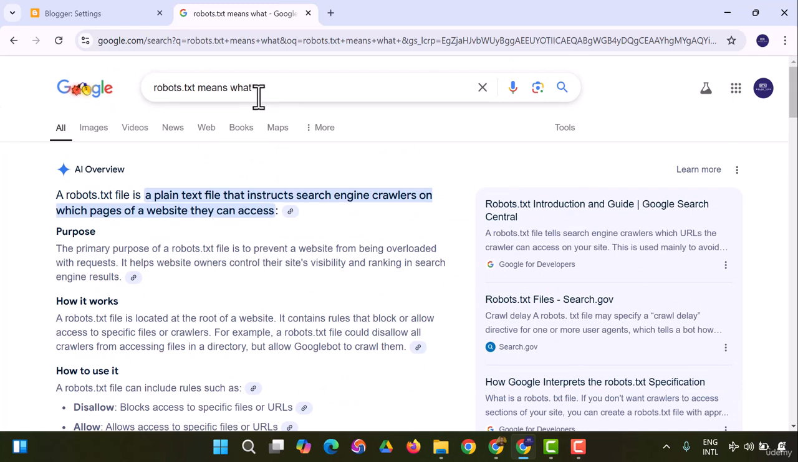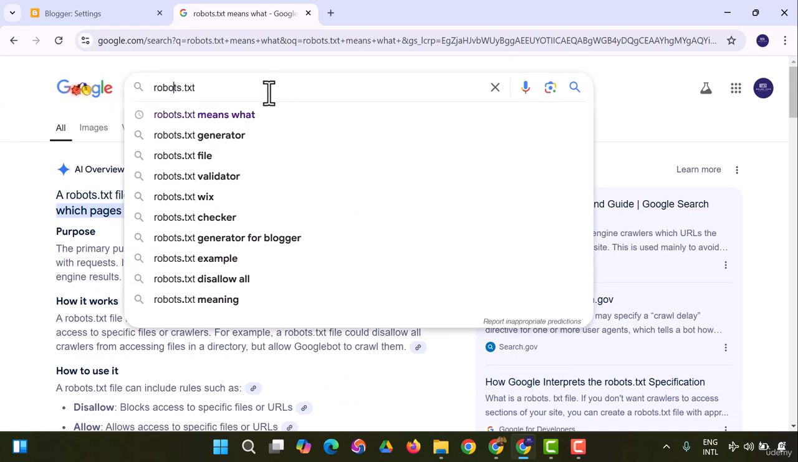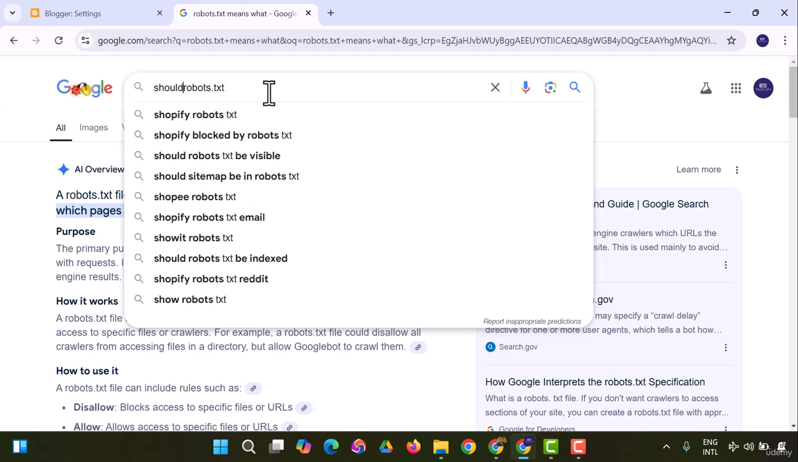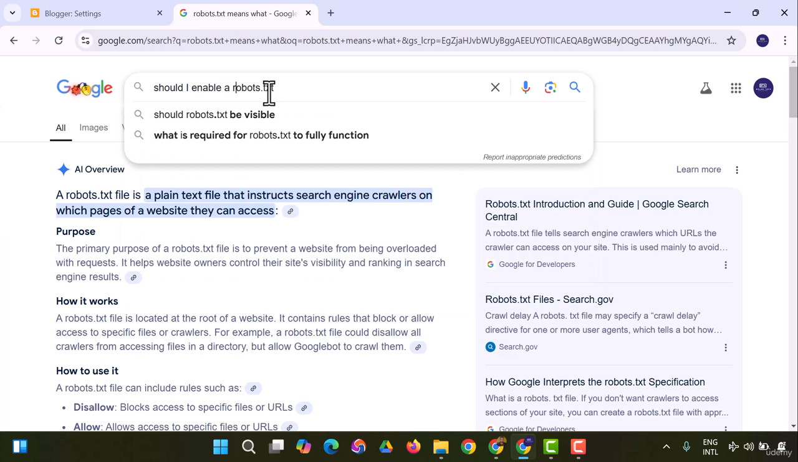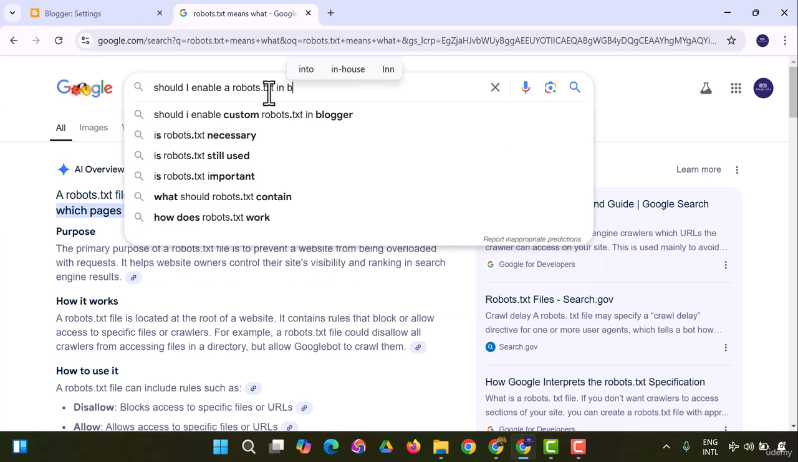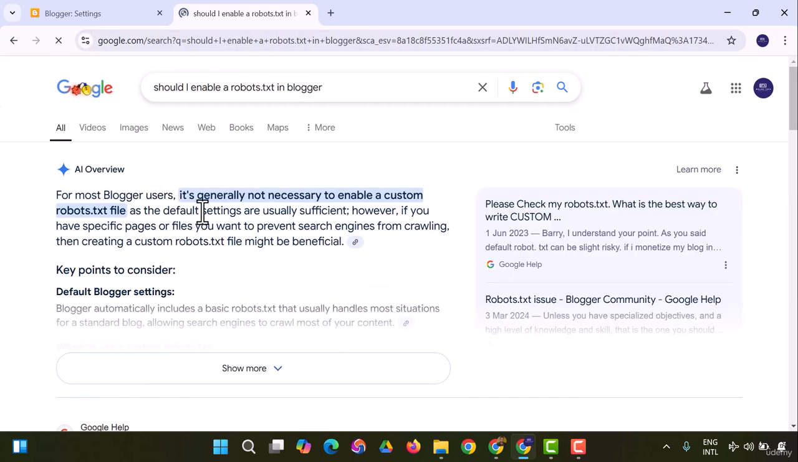So let's say, should I enable a robots.txt in Blogger? We should know if we should enable that for search engines. So let's see what that will be. And it says for most Blogger users, it's generally not necessary to enable a custom one as the default settings are usually sufficient. However, if you have specific pages or files you want to prevent search engines from crawling, then creating a custom robots.txt file might be beneficial.